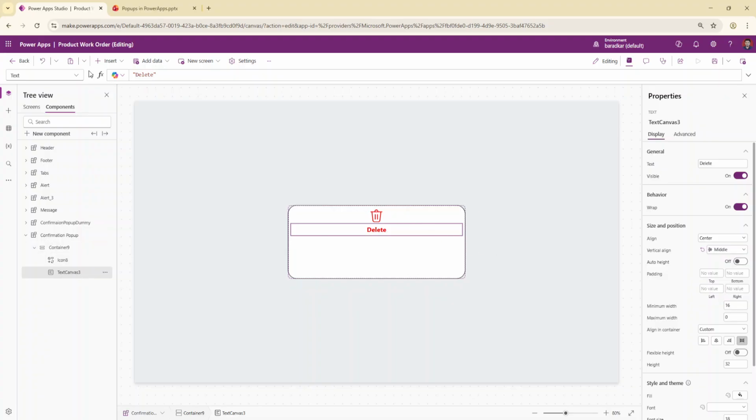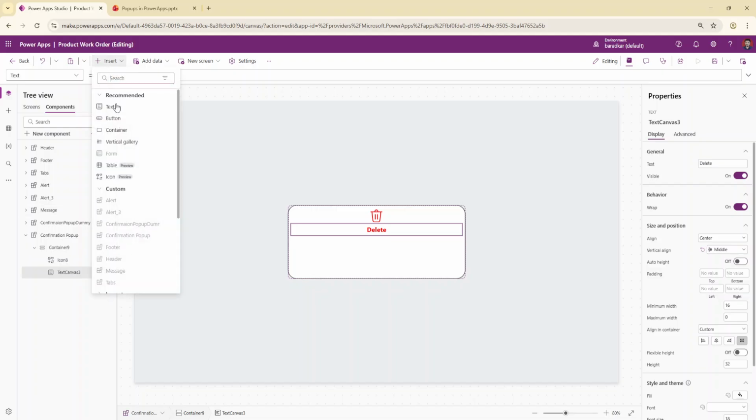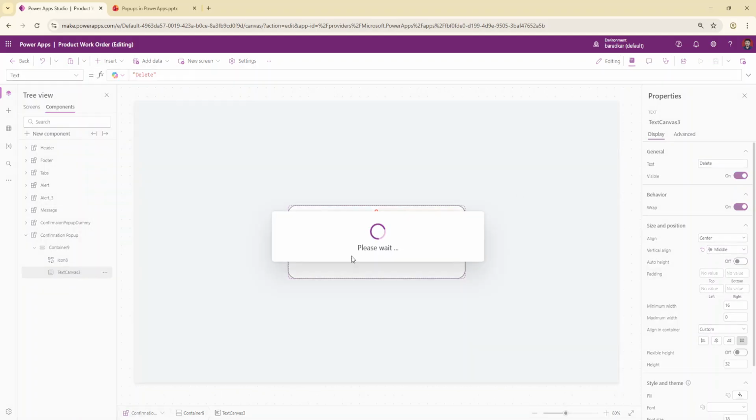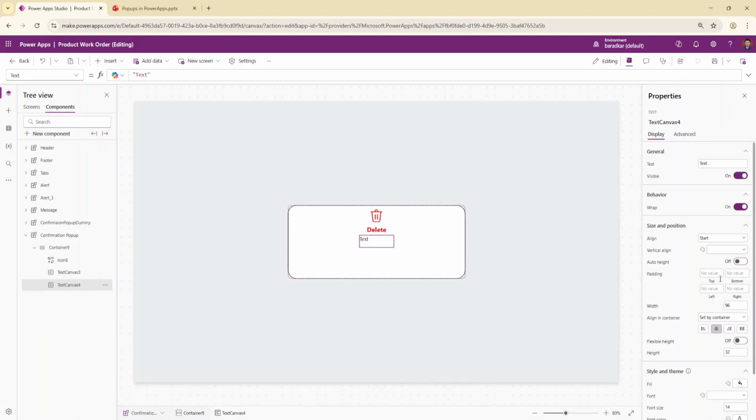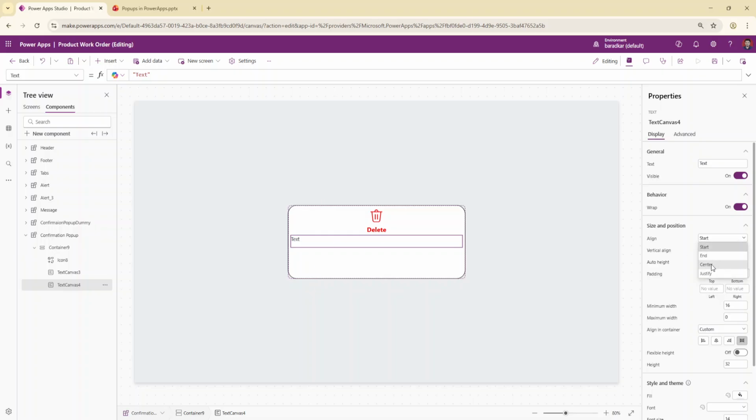Now let me add another label for the confirmation message. For now, just let me add the label. I will show you how to dynamically display this message, but for now let me just set this label.